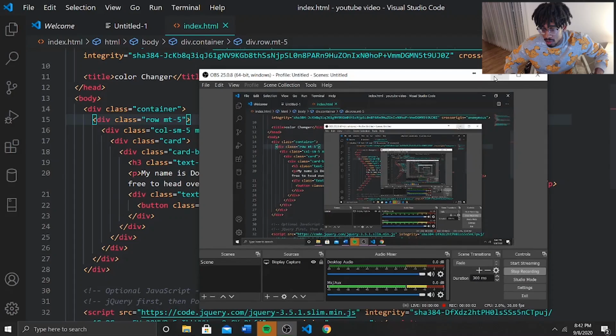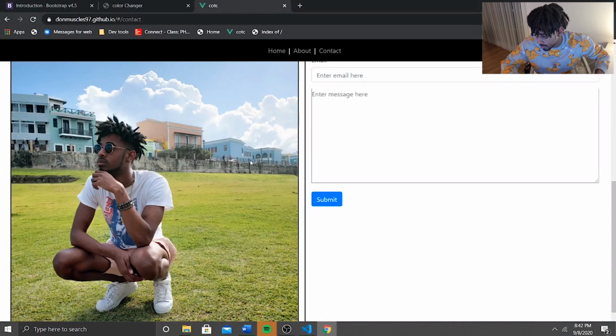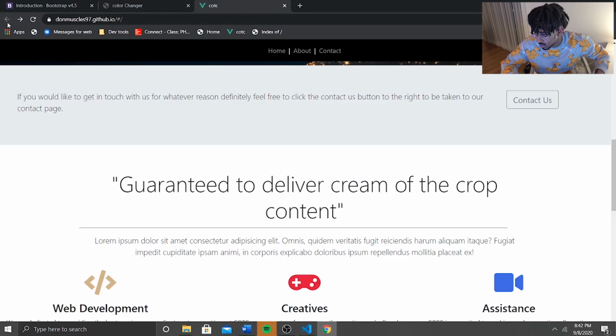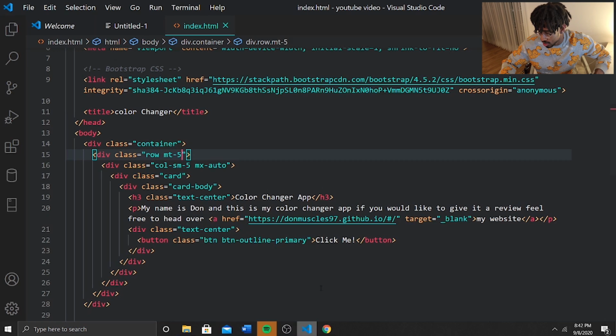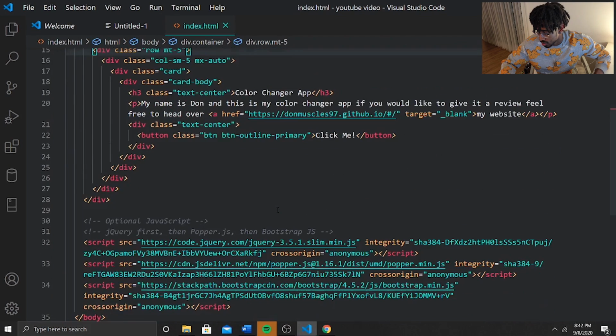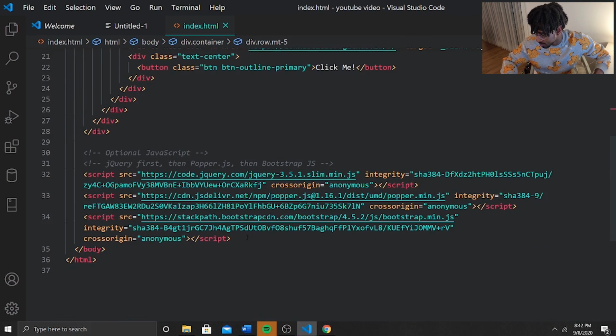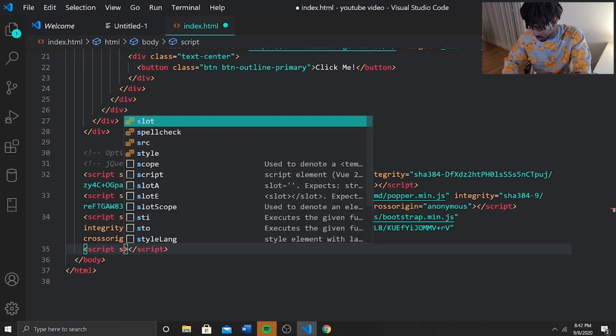To pick up where we left off, right now you should be seeing the UI we made. As you see, this does nothing. So to make it do what we want, which is to change the background, go down to the bottom and add your script tag. See my last video if you don't know why.